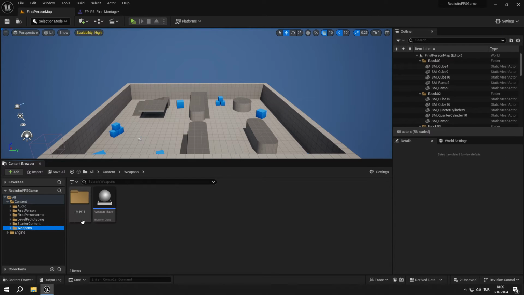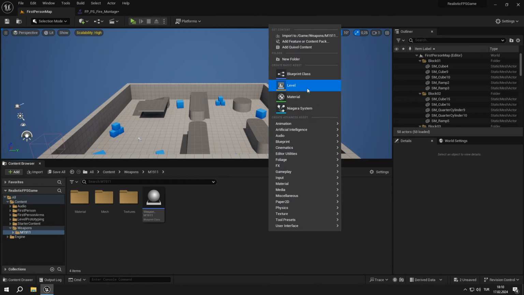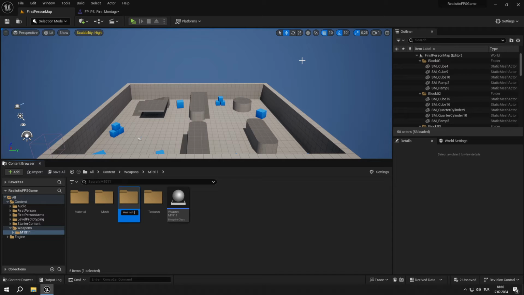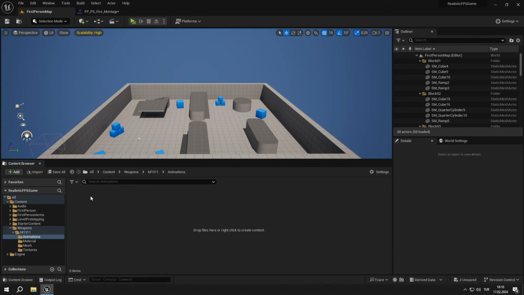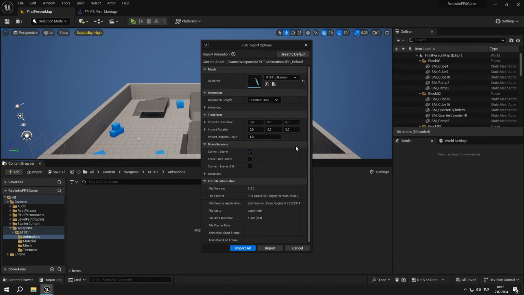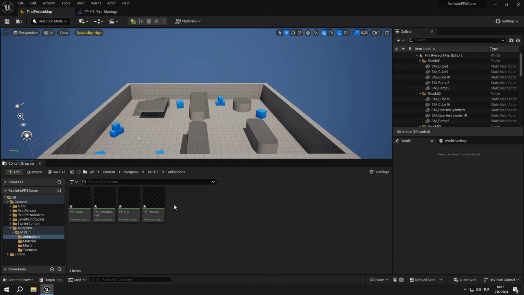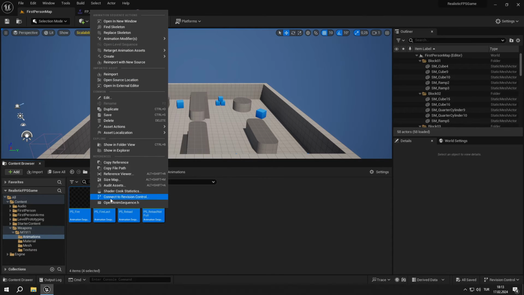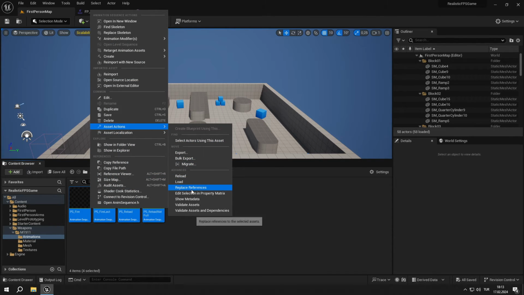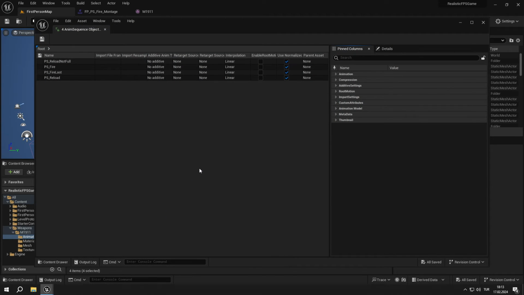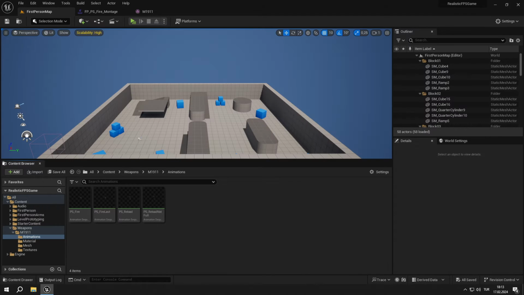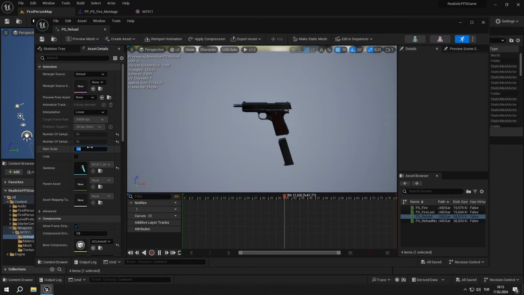Then go to our M1911. Create a new folder called Animations. And import the animations from the asset file. Select the M1911 skeleton for the animations. Select all of them, right-click, Asset Actions, and then click Property Matrix. Enable root motion for all of them and close this tab. Open up the reload ones and set their rate scale to 1.3.